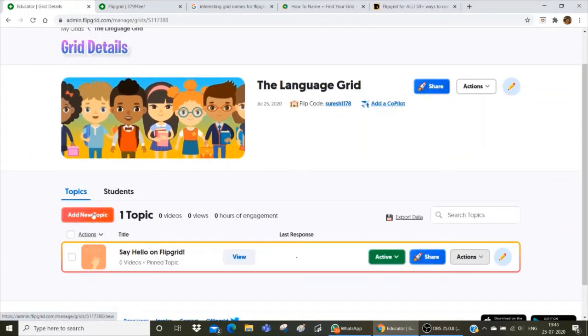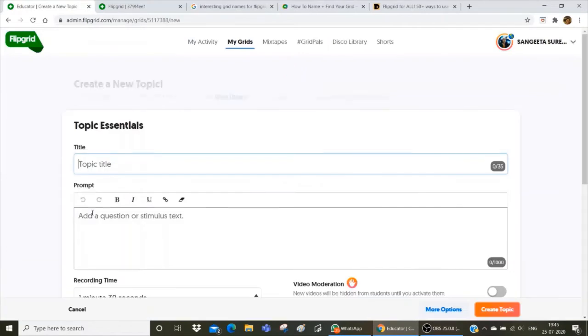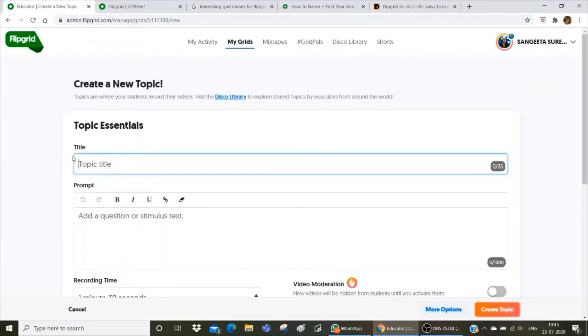Now we are going to see how to add a new topic. Once you click on add a new topic, the topic page comes up, the blank format. Here you need to give a topic title. So you can plan your title in advance and then just type in your topic title. So here for a sample, we are going to take the topic, my duties towards my parents.